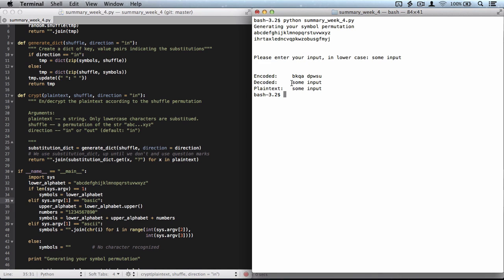Okay, so it replaces every letter that appears in my input by some other letter as determined by the permutation. So that's the encoded version. And then it goes back to the plain text by inverting this operation. So this is the execution of one.